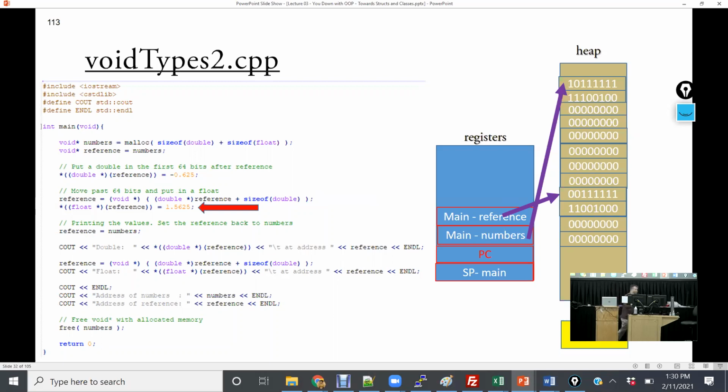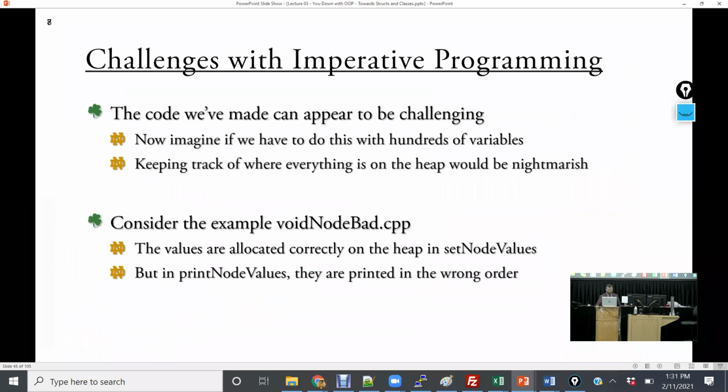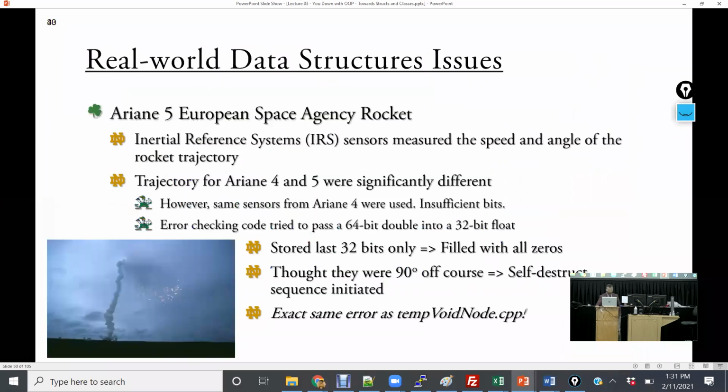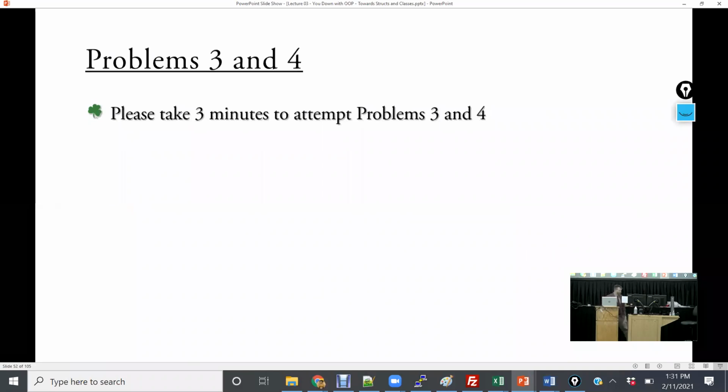Now, if I want to move back up, I move the reference. And the reason why I have a reference as well as numbers is because I don't want to lose track of where that information is on the data heap. So now I can say, all right, I'm going to print a double, and then I perform pointer arithmetic, and then I move down to float. Okay. So Lydia, did that help? Awesome.